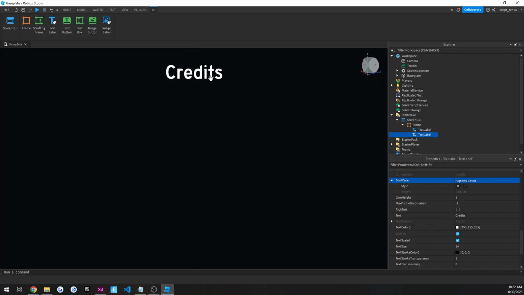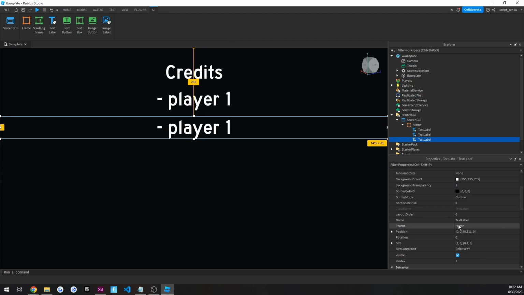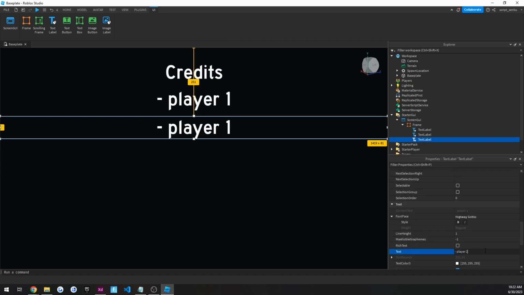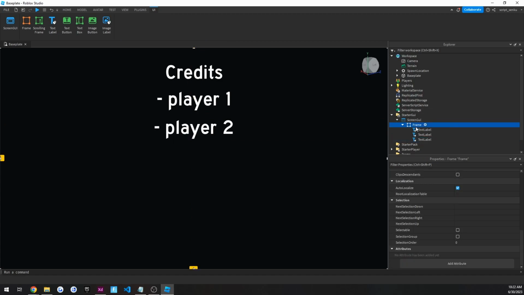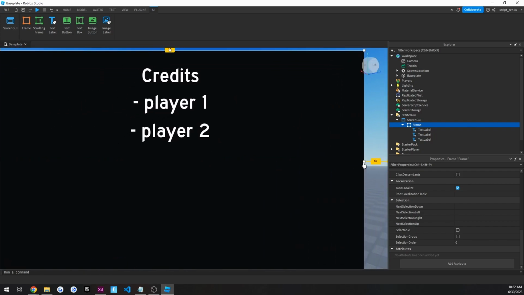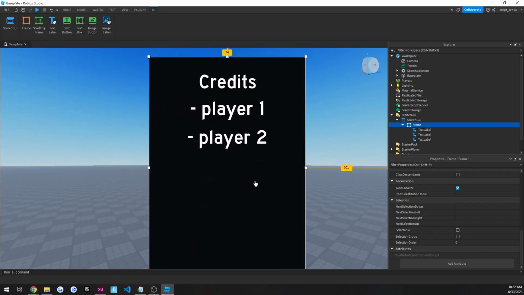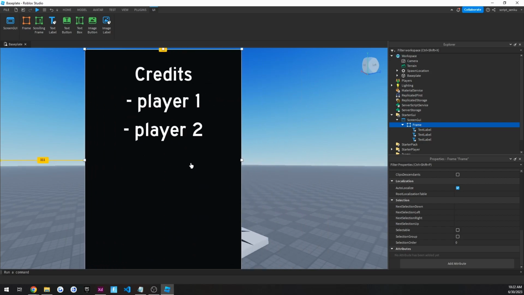And underneath this, you're going to have the names of all the developers that helped you on your project. So you're going to have player 1, player 2. And now, since they're all under this frame, whatever happens to the frame will also happen to the text. So what does that mean? That means if you made this frame and you didn't like the fact that it took up the whole screen, you can resize the frame and you'll see the text also resizes with it. See? You can resize it and the text will move with the frame. So that's how you can move multiple texts at once.